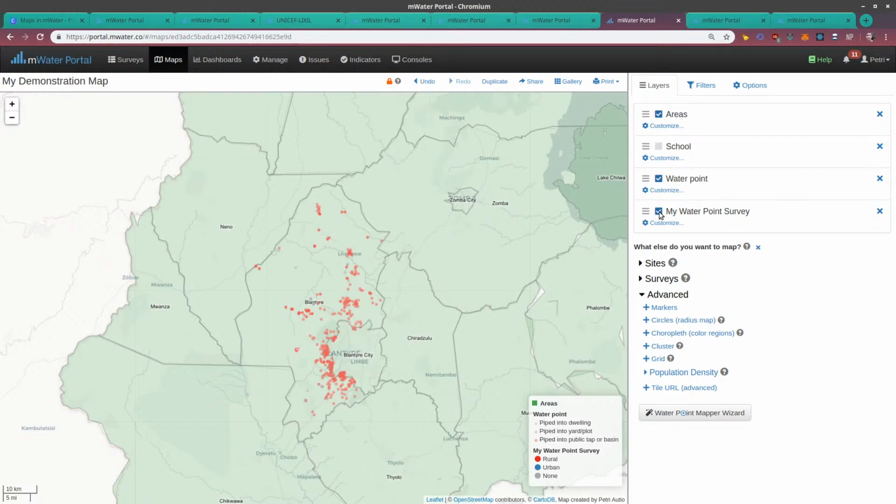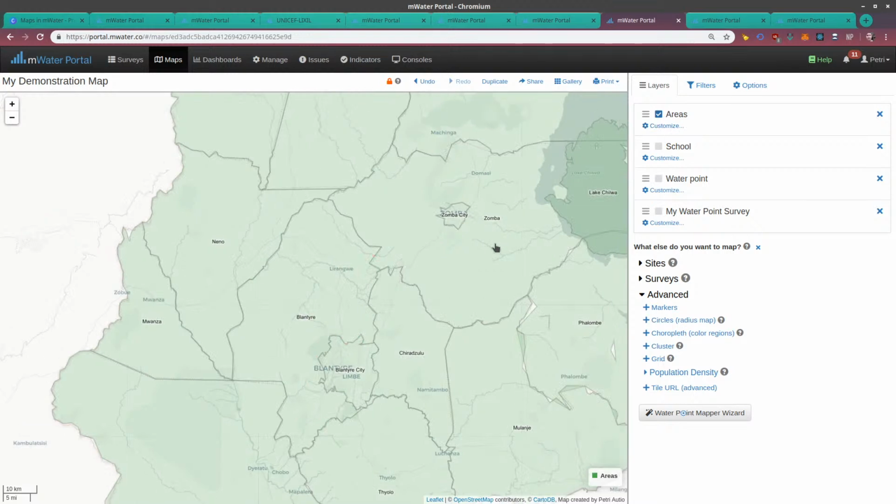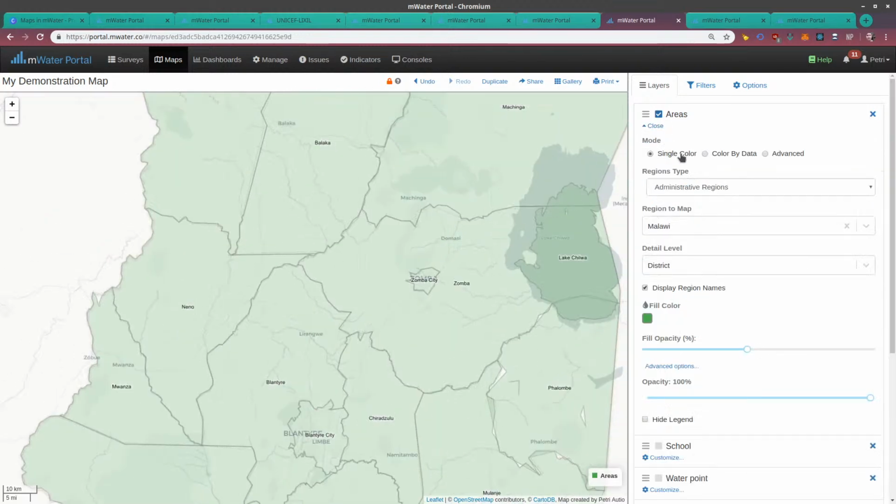Well, that's nice, but why don't I do something with these areas? I don't have to just have them as this background. What I can do in mWater is to use data from my data sets, from the surveys and sites I have, to color whole regions or districts at once and do higher level analysis and insight and demonstration of my data.